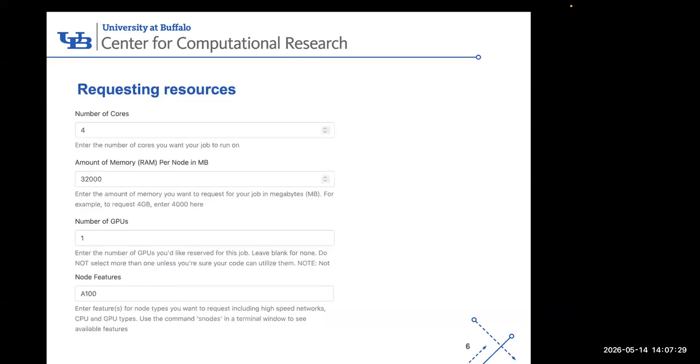Cool. And then below that, you'll see the actual form for requesting resources. You can request the number of CPU cores. In this case, I've put in four. You'll request RAM. This form requests RAM in megabytes. So if you want 32 gigabytes, make sure to write 32,000 megabytes.